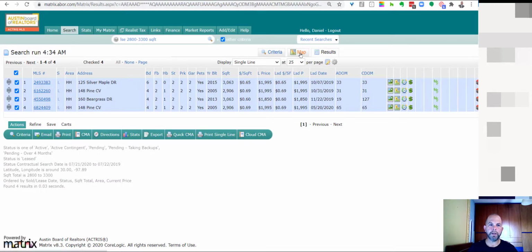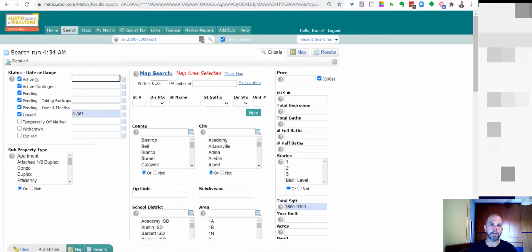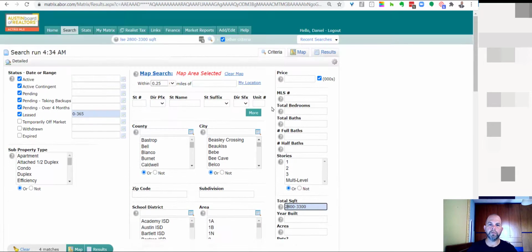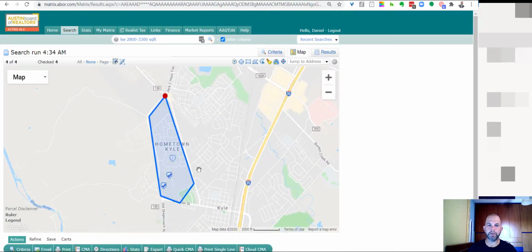This is what a search criteria would look like, and I'm looking at everything from active to leased. I like to look at least a year back because I like to gather a summer session in there to see what the pricing differential would be versus a winter lease. And then I've got it broken down per square footage. Again, I already know that everything in this neighborhood and that square footage is going to basically be a 2-story.